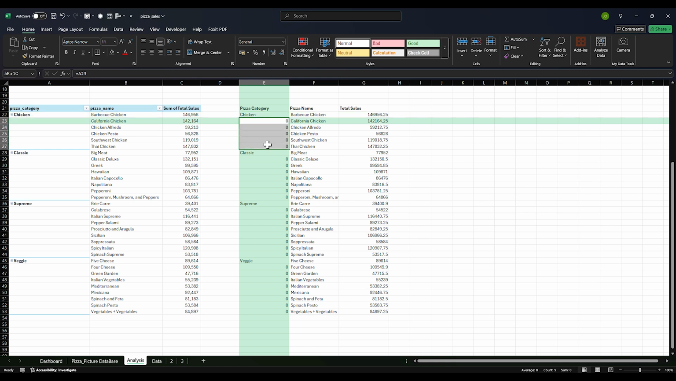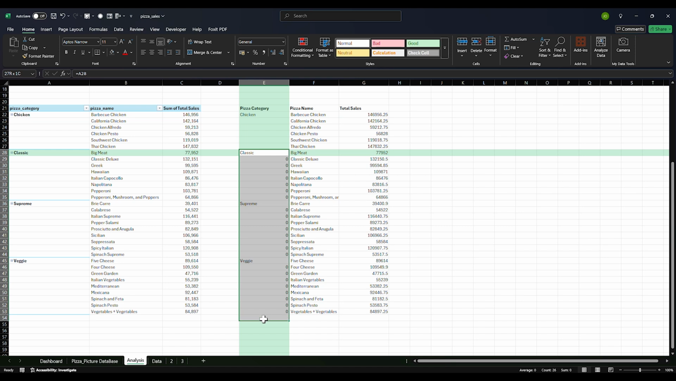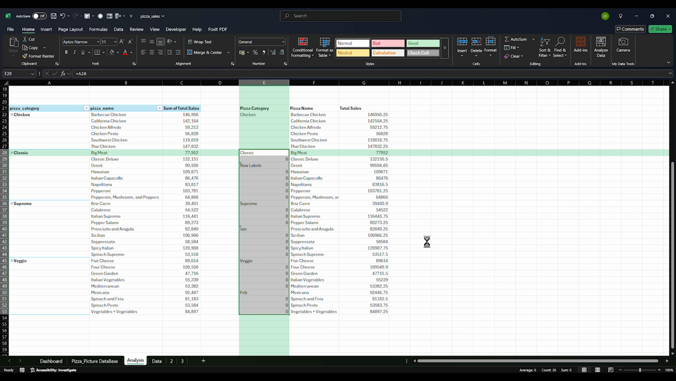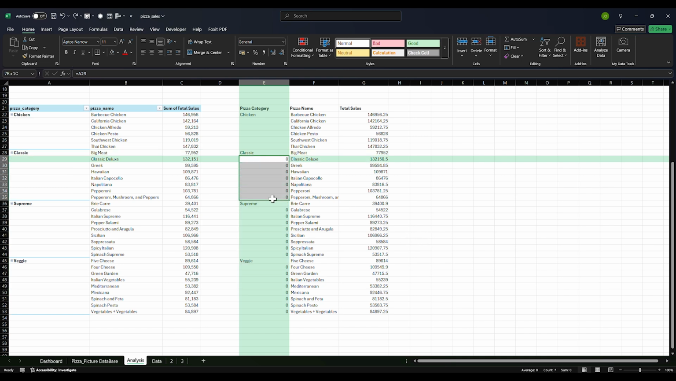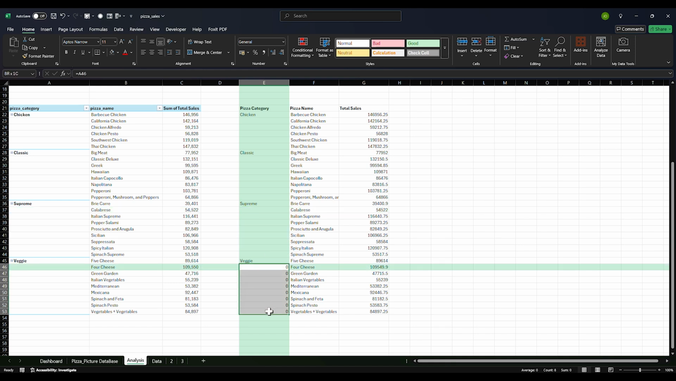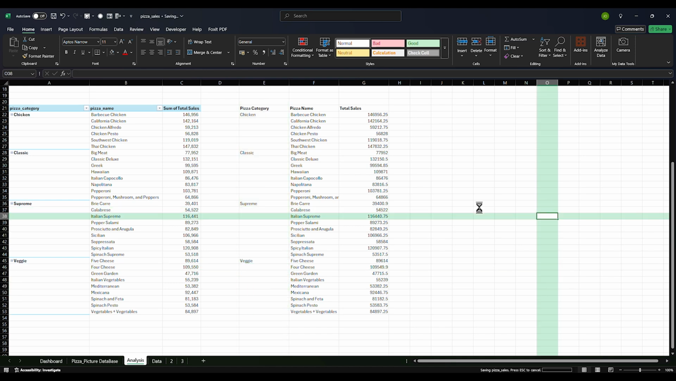Okay, so let's remove zeros. So I'm simply going to do Control H, look for 0 value, then replace it with nothing. Yes, that doesn't work. Highlight, delete, highlight, delete, highlight, delete. So we got this.